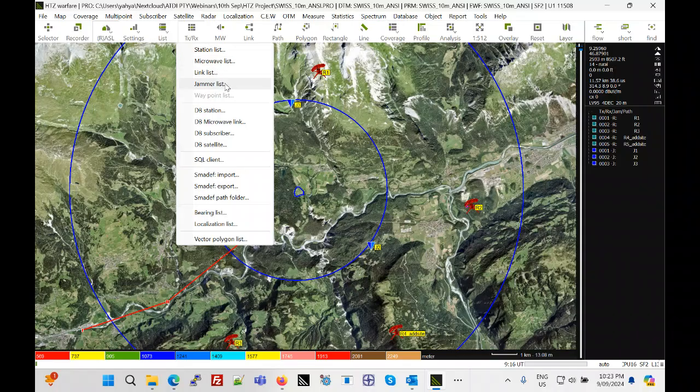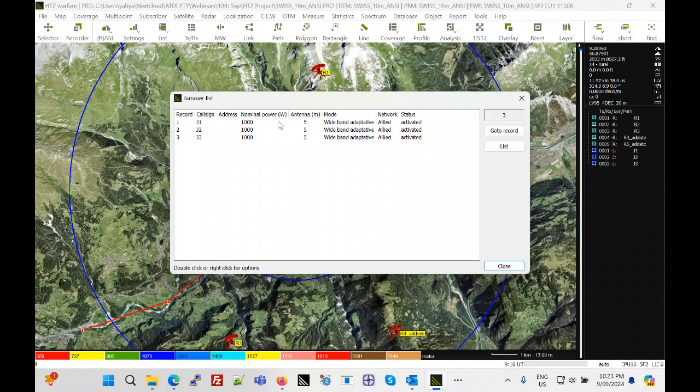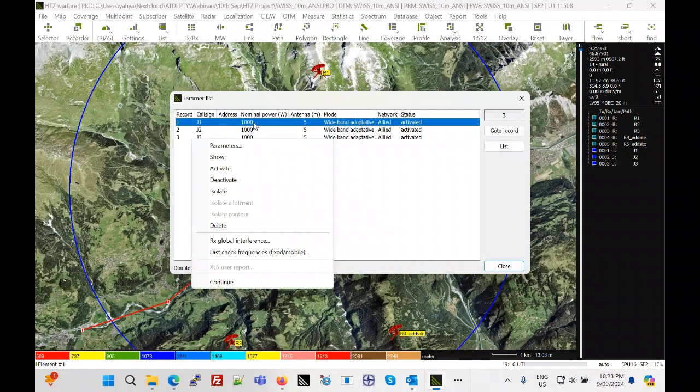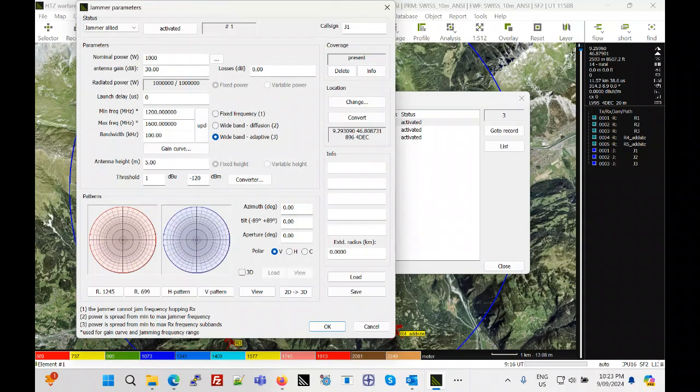So let's have a look first at the jammer list. So in the jammer, you see I have 3 jammers, and in the jammer we've got the transmission power, the antenna gain, and then the minimum and the maximum frequency supported by the antenna and by the jammer itself.